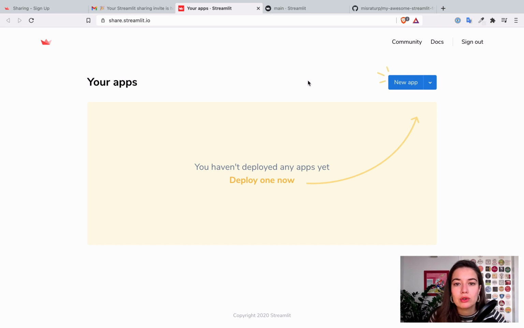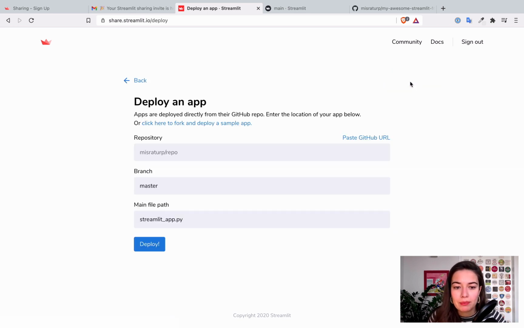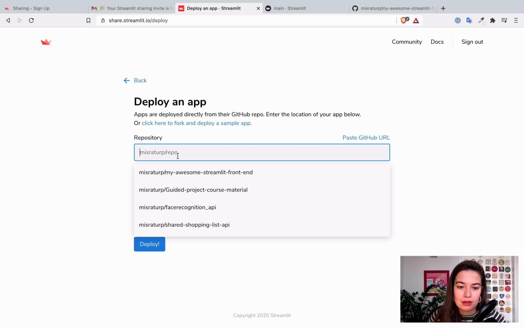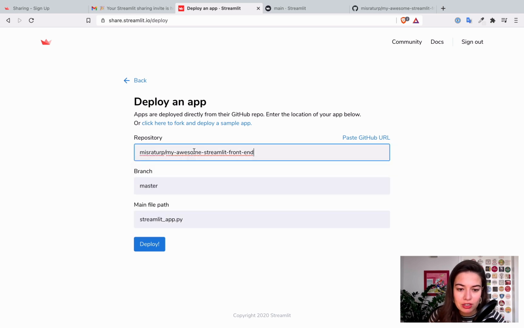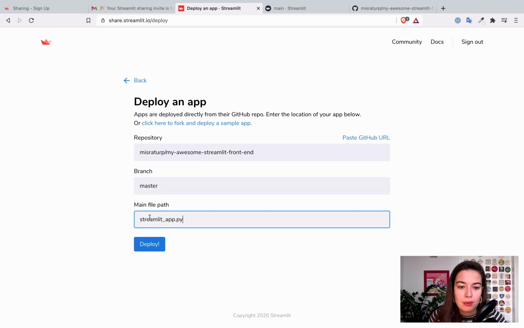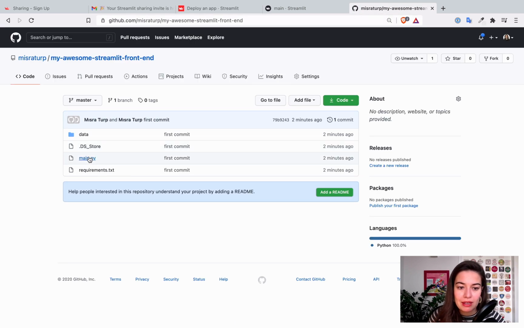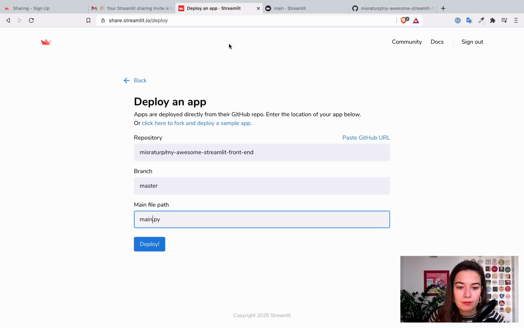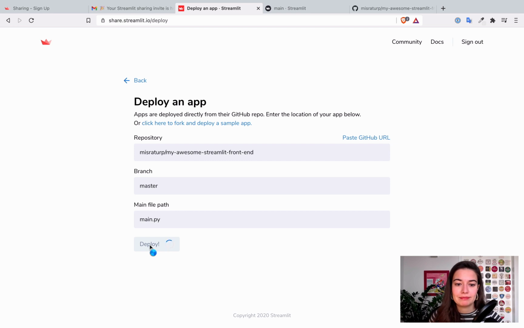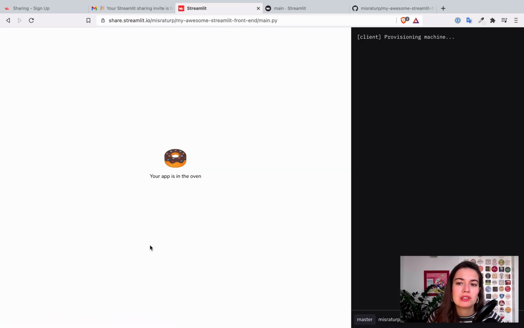So you will need to log in with your GitHub and then say new app. And yes, this is my application, my awesome Streamlit front end. It's the master branch, but the main file name for me is main.py, if you remember here. It's main.py, that's where my application is. And I say deploy. And I think it's going to take a couple of minutes for it to fully deploy, and then I'll be able to see my app online.